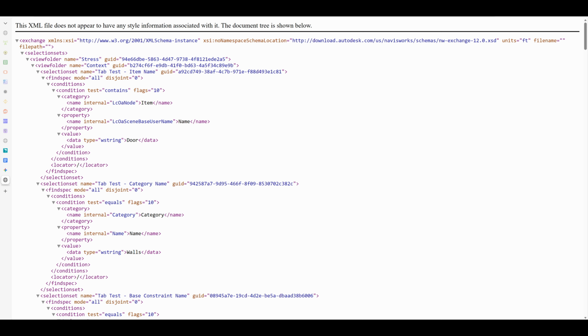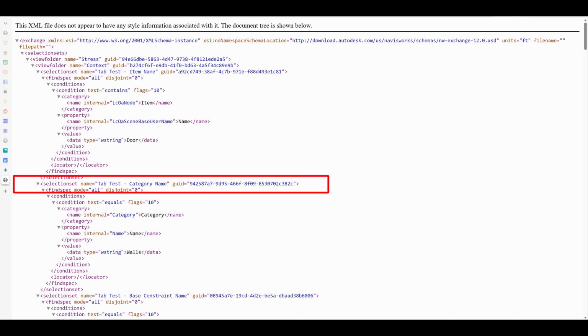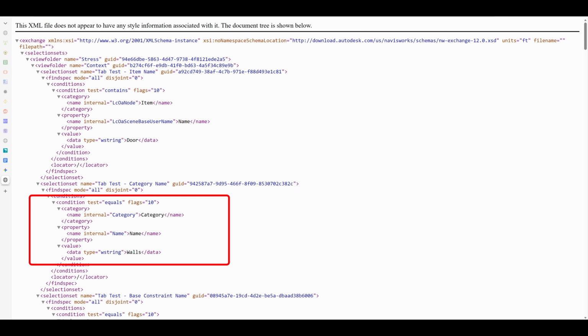The structure it's built on is actually very logical. First, the view folder. This is just your folder name in Navisworks, the drawer where you keep your set. Second, the selection set. This is the label on the folder, like wall on level 1. Then, the condition. This is the heart of the file. It tells Navisworks, go to the category tab, find the property called name, and see if it is equal to this value, which is wall here. My script takes your fetched Excel list and wraps it in this tag so Navisworks can understand it instantly.